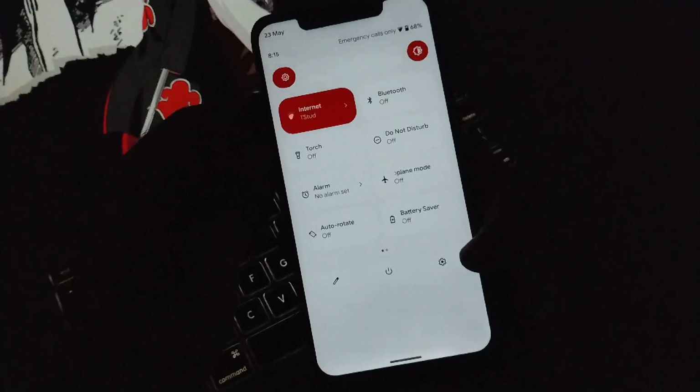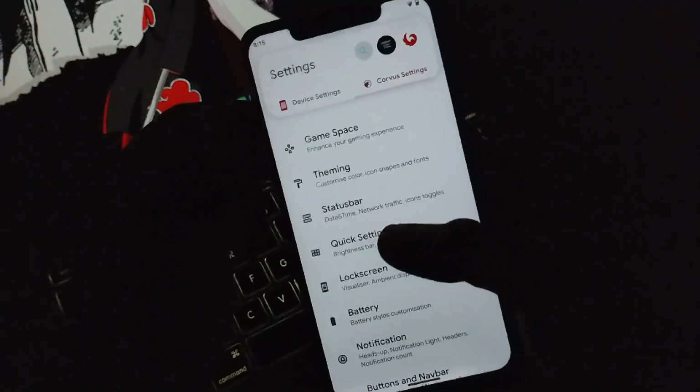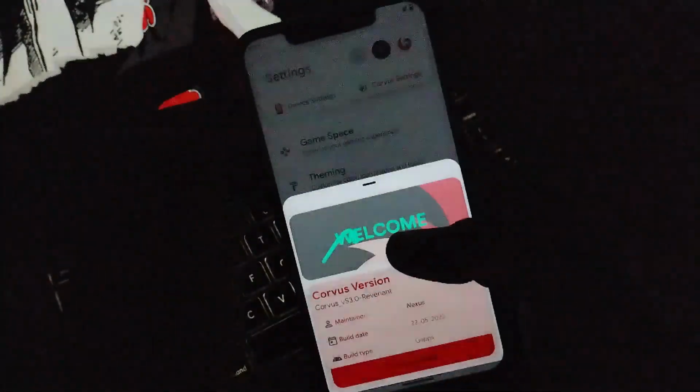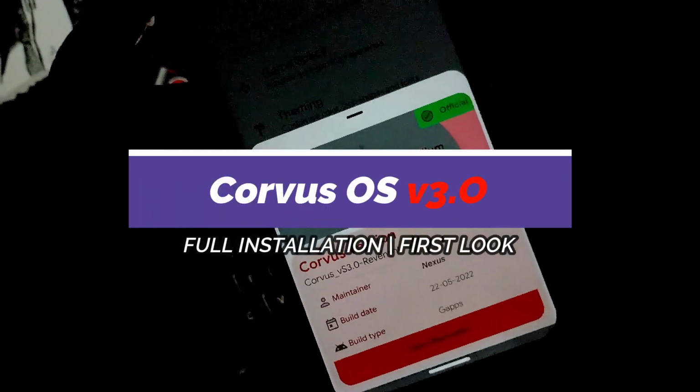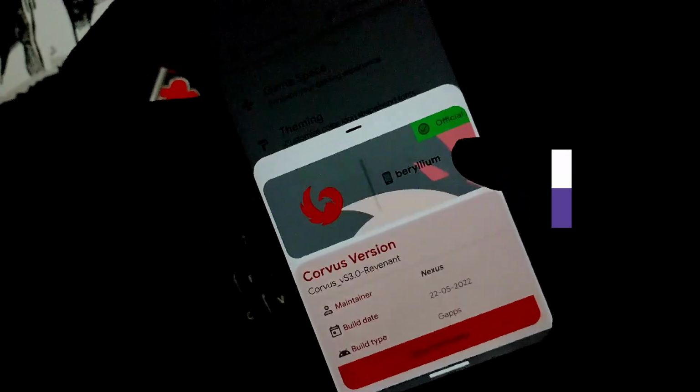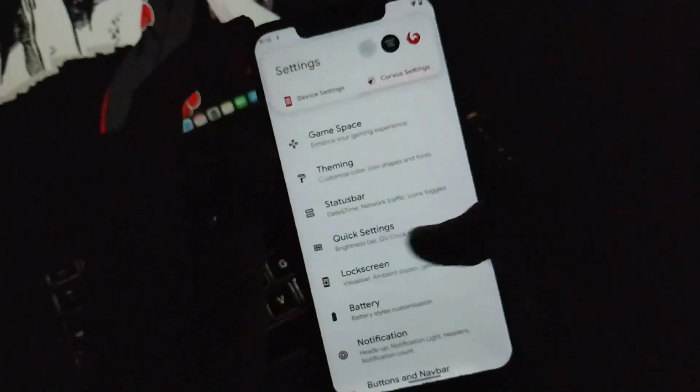So today we are going to see how to install one of the most famous and anticipated ROMs of all time, which is called Corvus OS version 3, the latest build from the community. And also let's have a sneak peek into it. So without any further ado, let's get into this video.